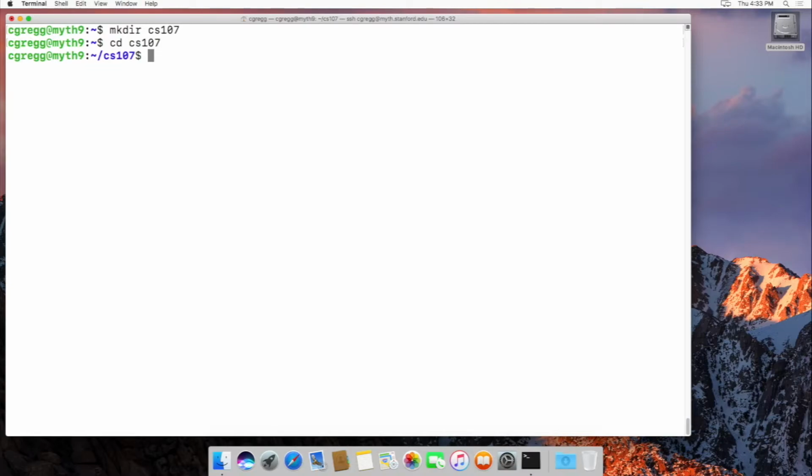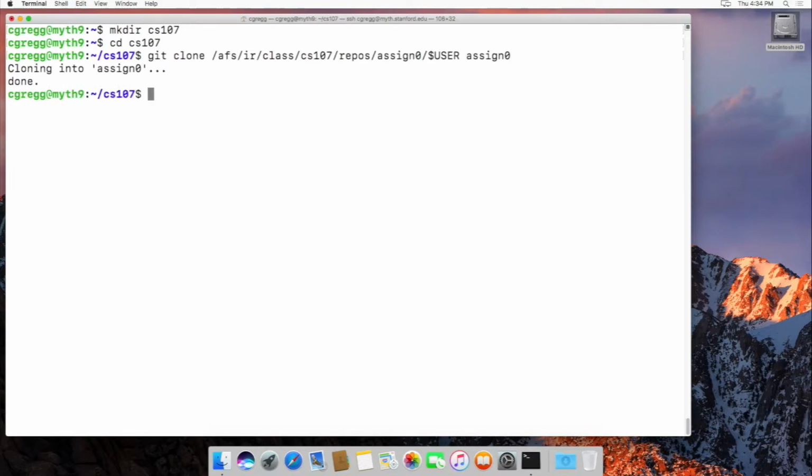And then what we're going to do is call this clone command. You say git clone and then this big long path: /afs/ir/class/cs107/repos, as in repositories, /assign0/$USER, uppercase USER, and then assign0, which is the folder that it's going to create. So when I do this, if all works well, it will say cloning into assign0 and then done. And now if we look, we've got an assign0, and we can change into it like that.